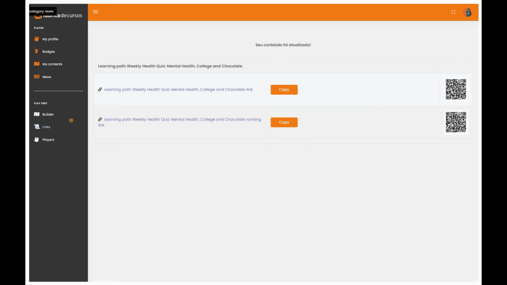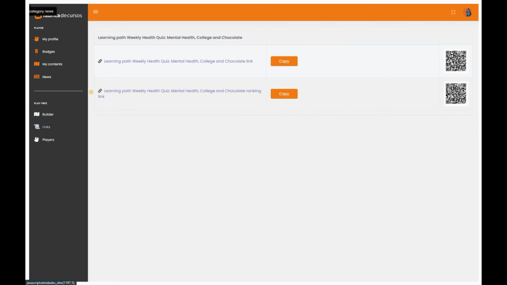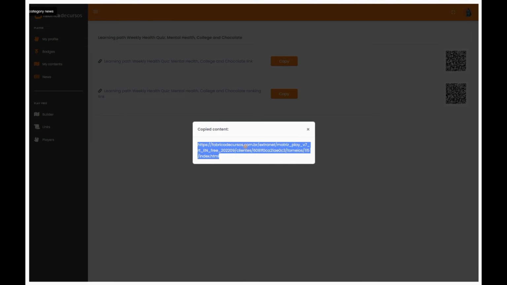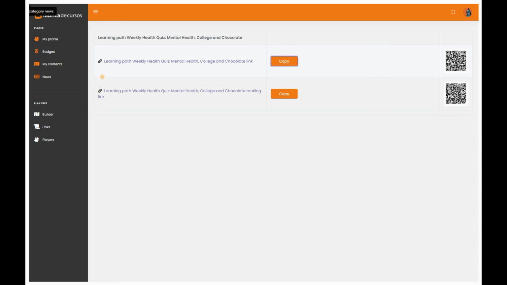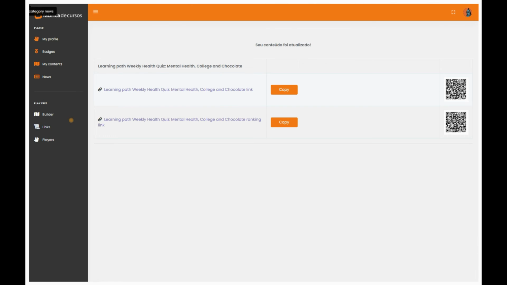After creating your game, you will be automatically redirected to a Link page, where you will have the link and QR code to access your game and, also, your game's ranking. The first one is the link you should share with your playmates, friends, all players. You can access this information anytime, just clicking the Link tab.